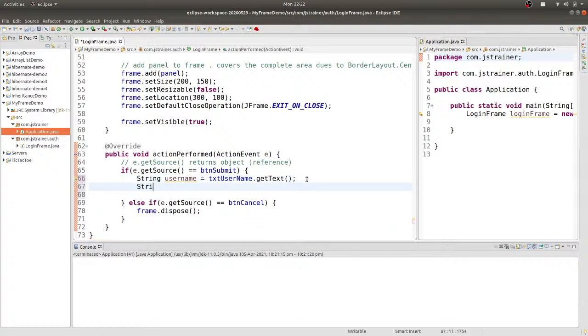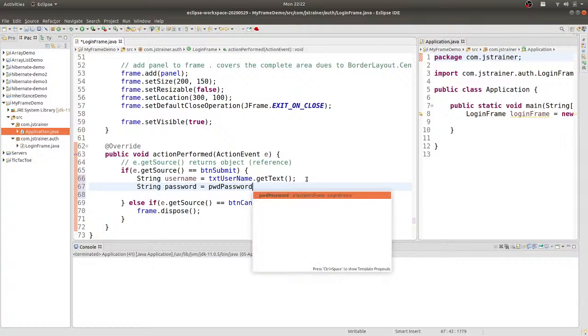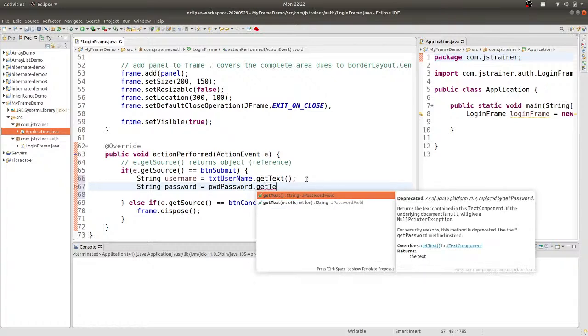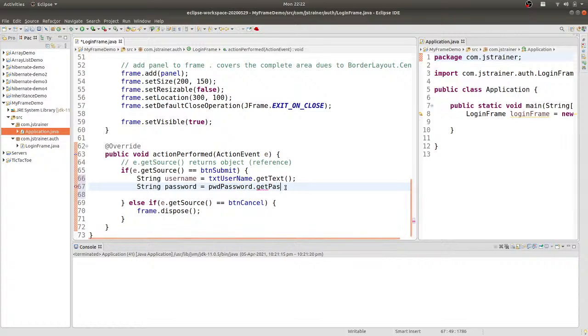But this doesn't work for a password field, right? So if I say password is equal to pwd password field dot get text. Get text is a deprecated method. If you see, this is a deprecated method and it is replaced by get password. Don't use the get text method for the password field. Very important point. So here I'll use a get password.